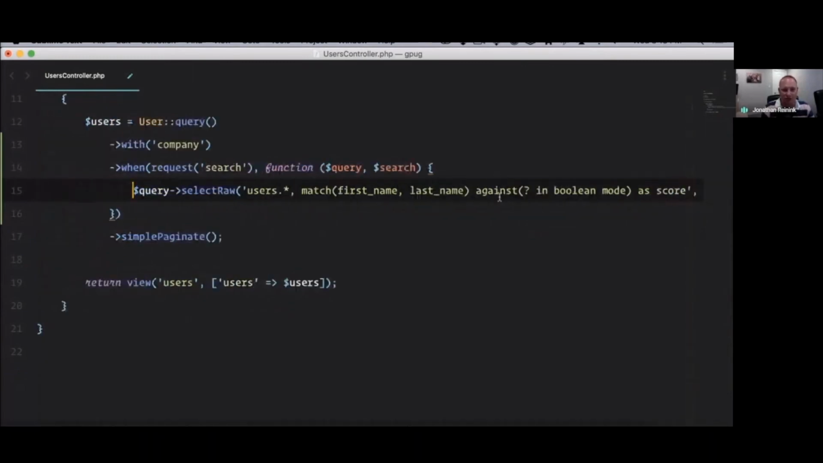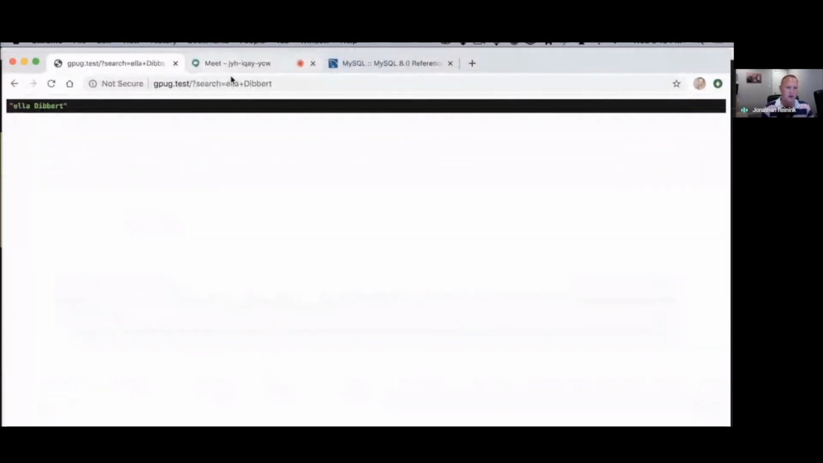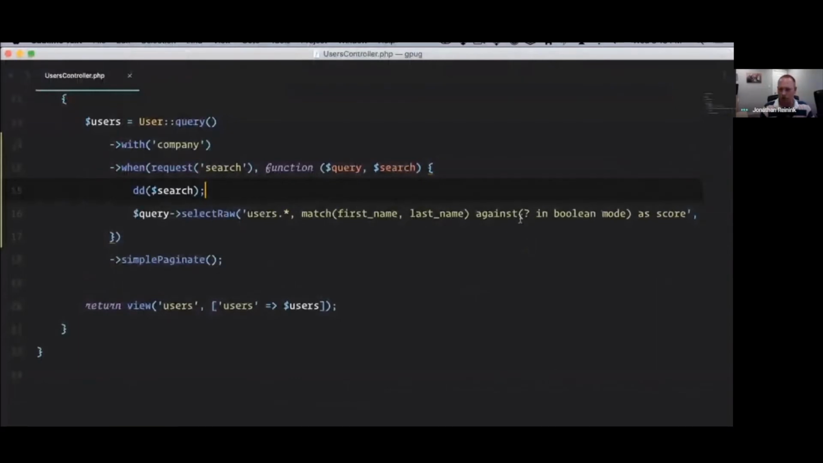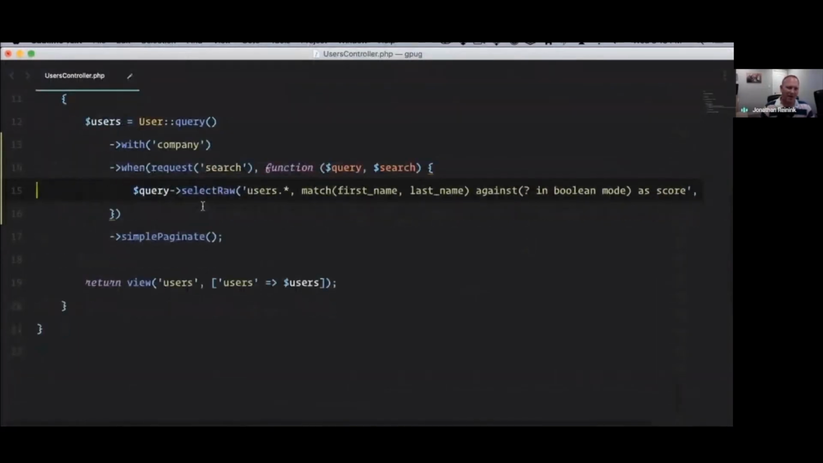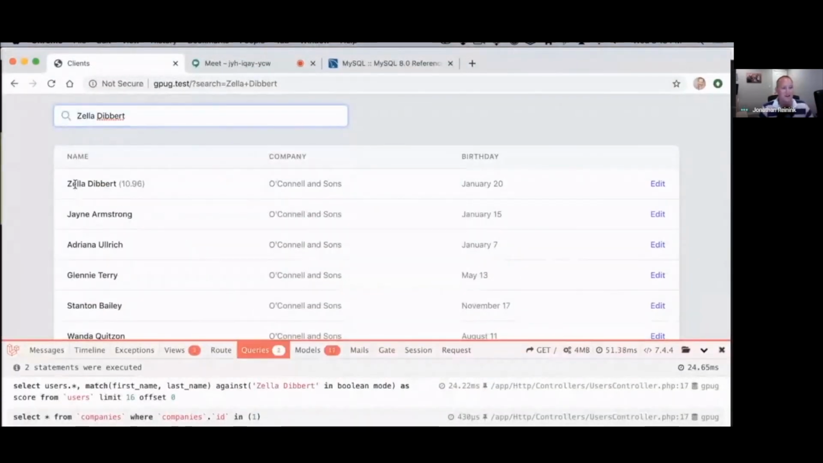So notice this time, I'm not exploding the search term. So if we dd and dump this search term here in our search, and you know what, I'll add the full name back. There's our search term. So that's exactly what we're passing as a binded parameter to our query. So now if we run this, if I haven't done this wrong, we're going to get, yeah, okay, so this is working. So we can see here that Zella has a score of 10.96.